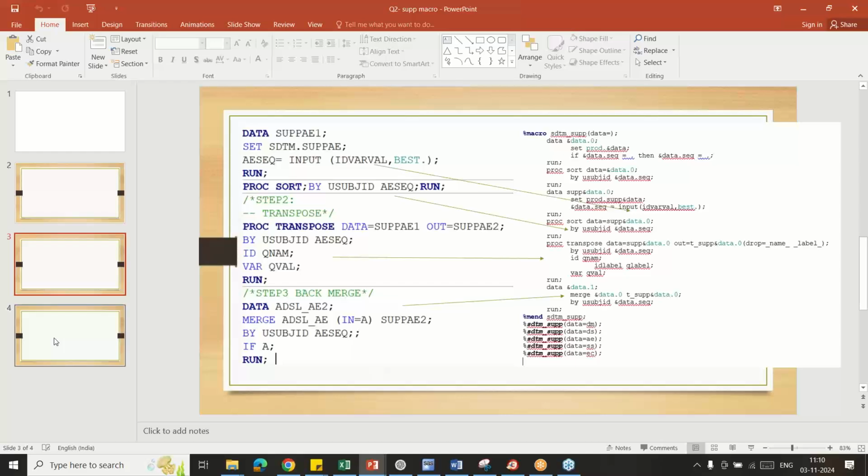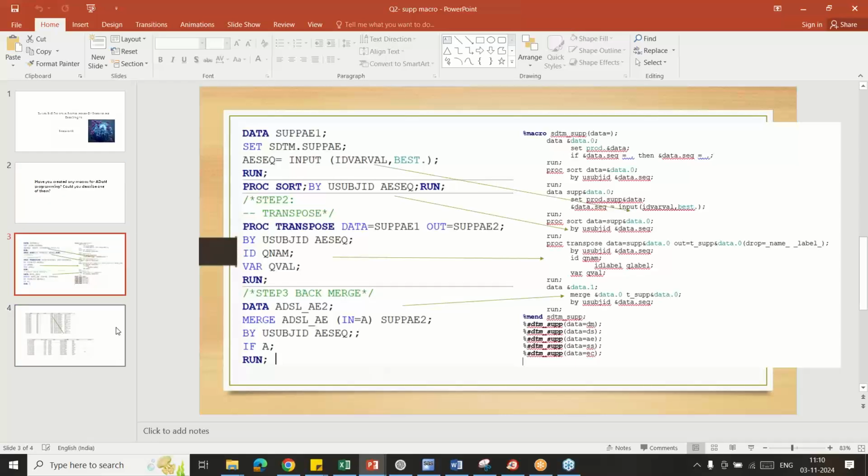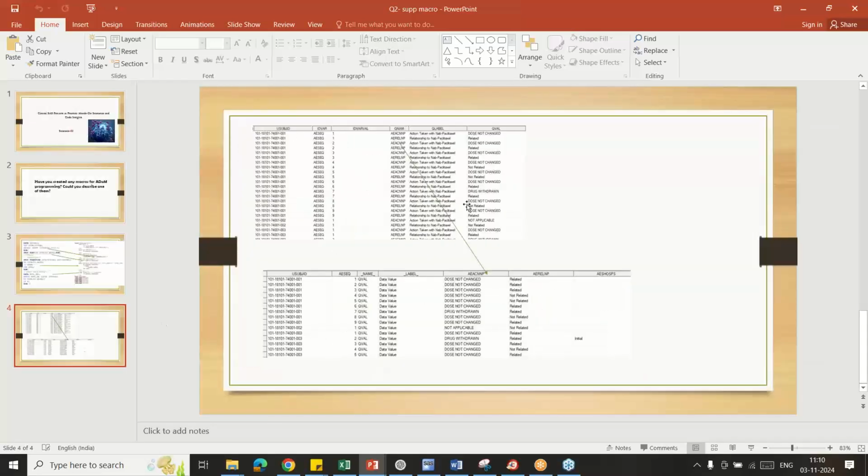Here I am showing how the transposing process works on the data set. You can see that all supplementary data sets have common variables. The information might be different based upon the data set, but the variable names are the same: subject, IDVAR, QNAM, QLABEL, QVAL, etc. Here the QNAM information is converted into variable names. After that, we merge all these variables to the main domain. This is the macro you can explain to them so they can be satisfied.